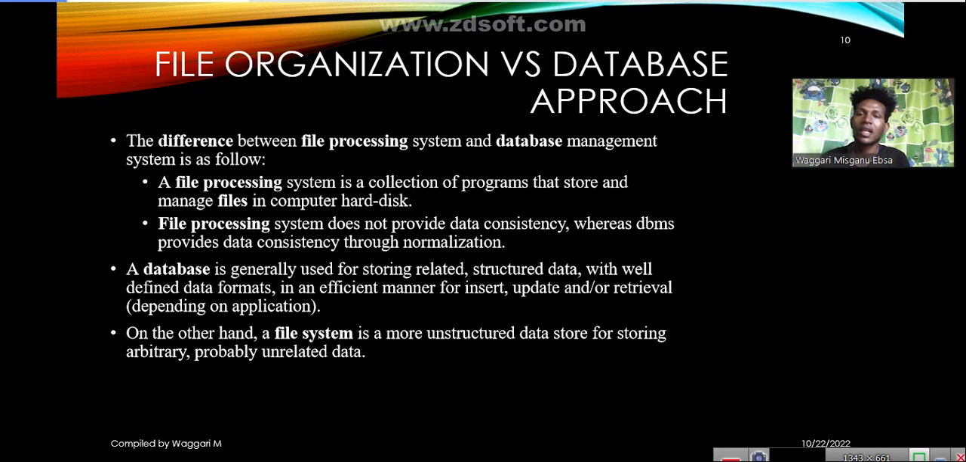On the other hand, in a file system, more unstructured data is stored, used for storing arbitrary, probably unrelated data.